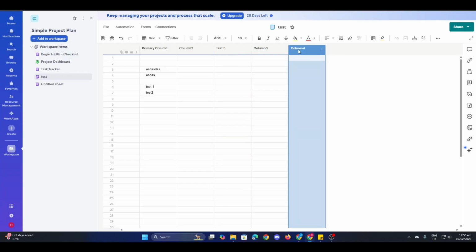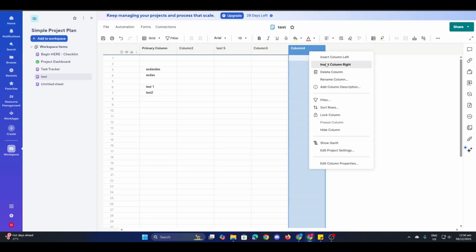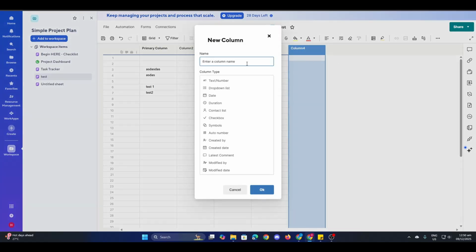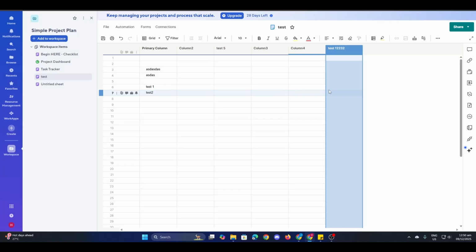you can just hover mouse over column 4 or just click on column 4, right click, and then just insert column right again. Then type in the name again and then just select column type. Okay, and there you go. Now we have another one.